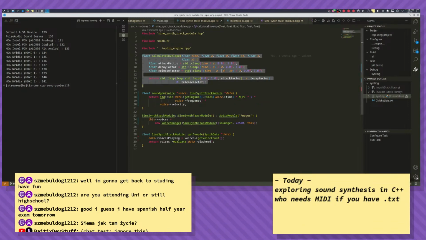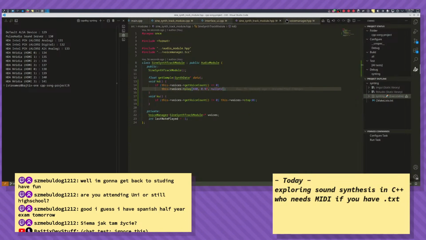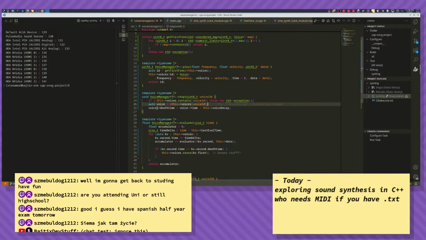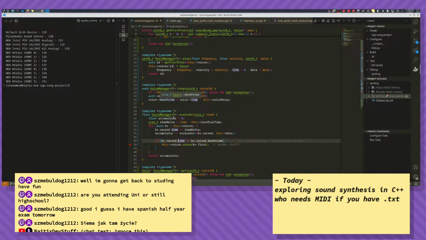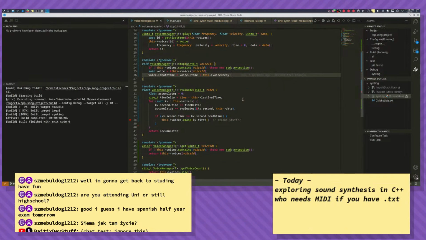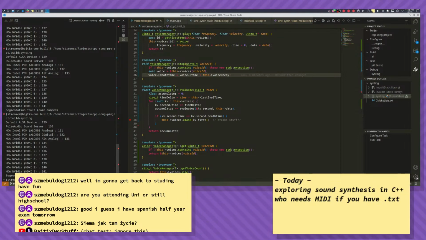Alright, so I believe the problem is... Wait, no. Let's add a breakpoint to stop in this function here. Is it F6 for debugging or what? I just want to debug it with the CMake debugger. There's no shortcut for it apparently.